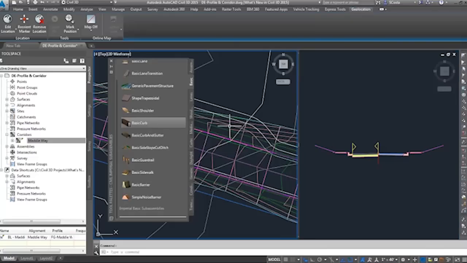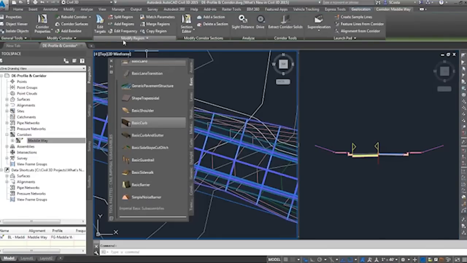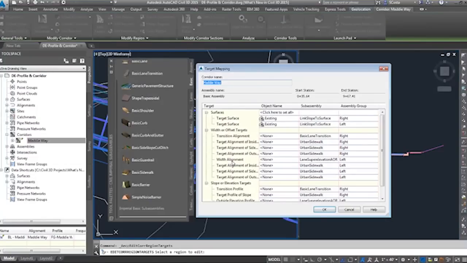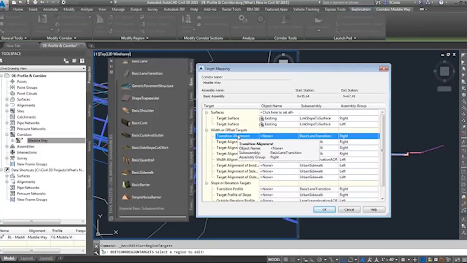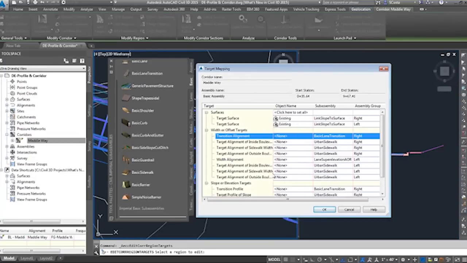And what's the reason for that? Now, the reason for that, if I bring up my target parameters, is that instead of being a width alignment, it's called a transition alignment. So you can see that this target name is different. That's why that wouldn't work. So just to give you a heads up, in case you're trying this on your own, just be aware of the target name that's being utilized by that subassembly, because that will make a difference of whether or not you can keep that similar target.